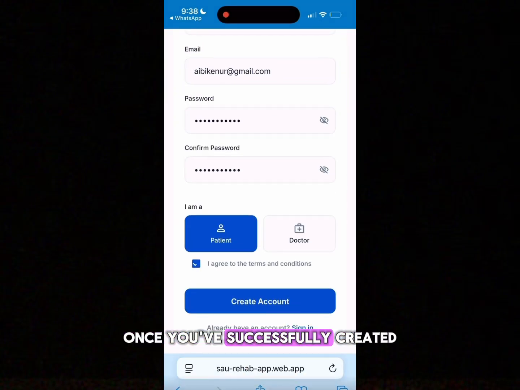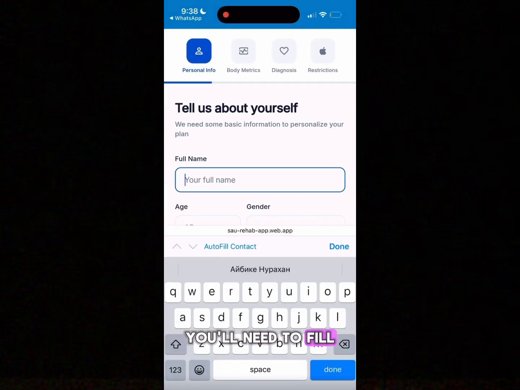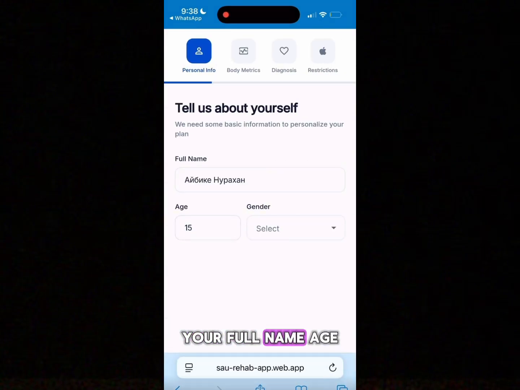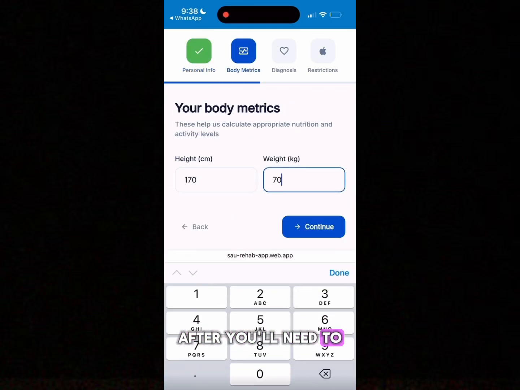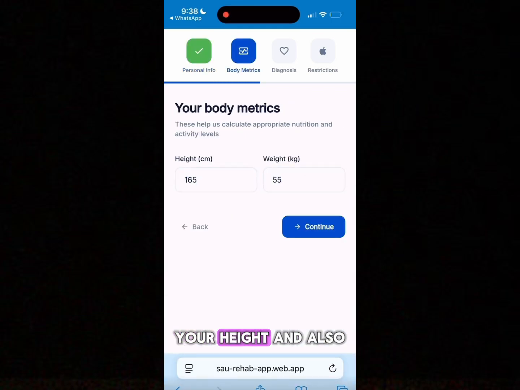Once you've successfully created an account, you need to fill in your details: your full name, age and gender. After, you'll need to fill out your body metrics, your height and also your weight.